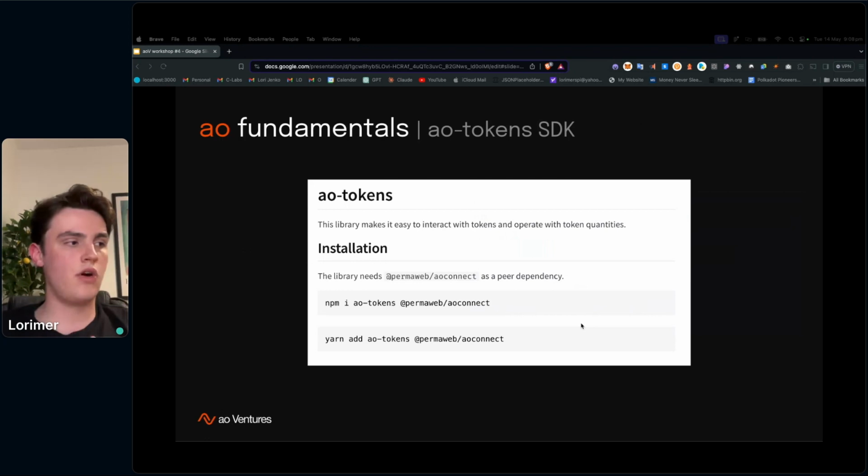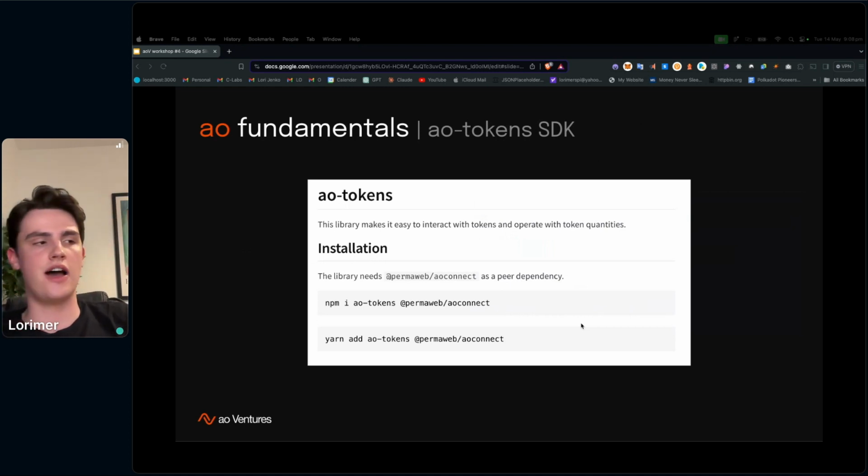Now, something that's not widely known in the ecosystem right now, which is super new, is this SDK called AO Tokens, also made by Mr. Martin, the founder of Architect. So AO Tokens is basically a way to really easily interact with tokens within AO. I know a lot of you guys are doing stuff with tokens, so this library will make it super easy to interact with them.